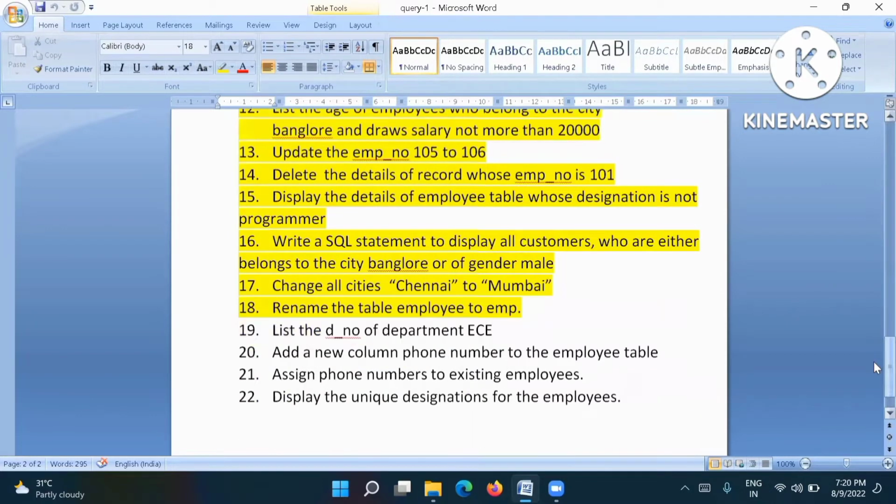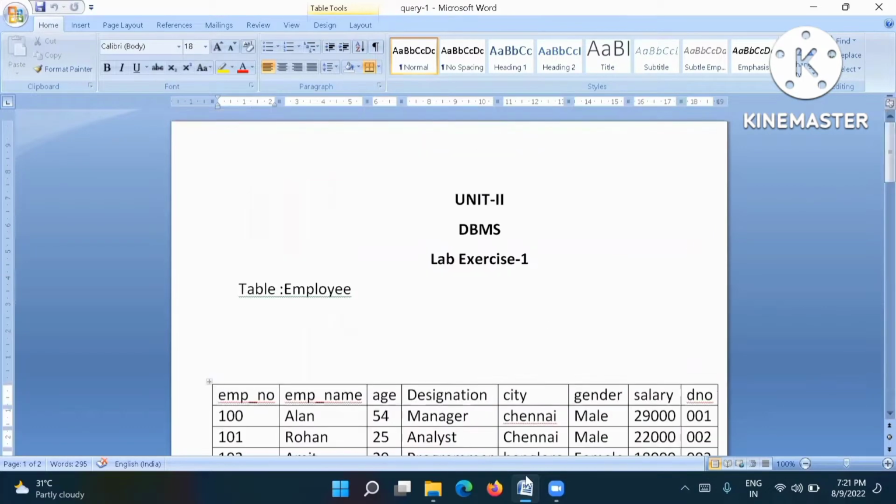The video will be a little long, but don't go by without seeing this video. If you watch this video, then it's sure that you will be able to do every question which is asked in your examination or in your lab. In any way, you can solve every question of DBMS. Right, now let's start without wasting time.